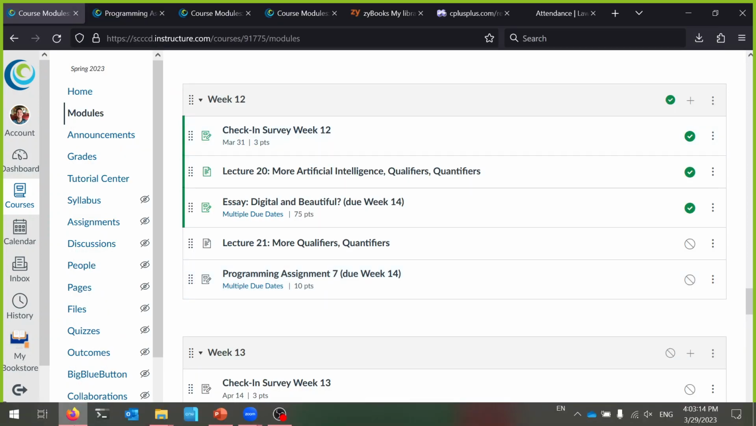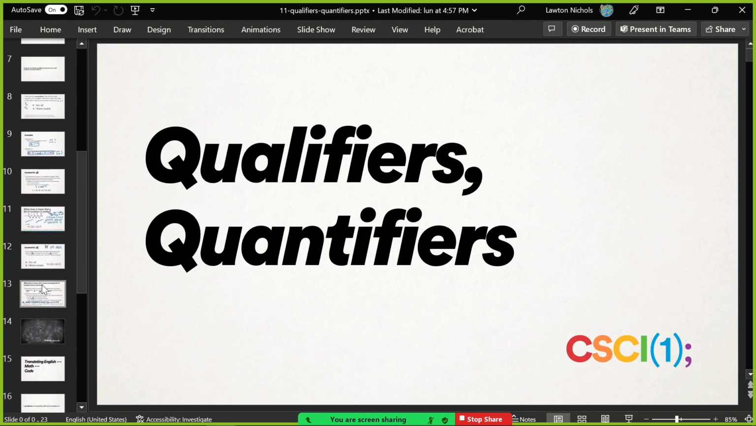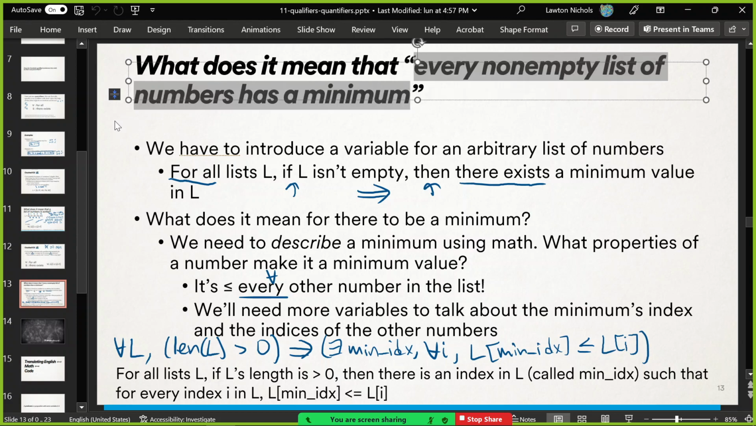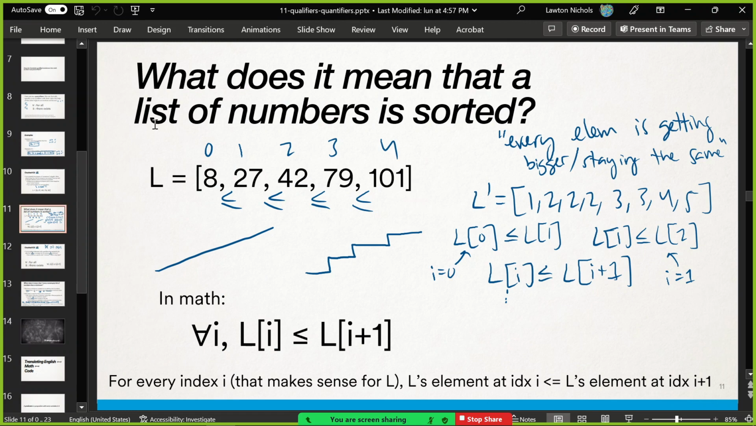Okay, so let us continue with our slides about qualifiers and quantifiers. We're on to the quantifiers part now, of course, but we learned how to formally specify ideas. Like, I would like to formally specify that every non-empty list of numbers has a minimum, so that I could then go and prove that using some mathematical technique. I want to go in and specify that a list of numbers is sorted. And here is how I can specify that.